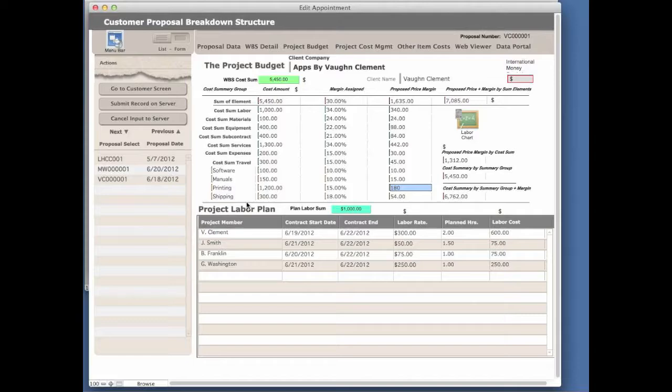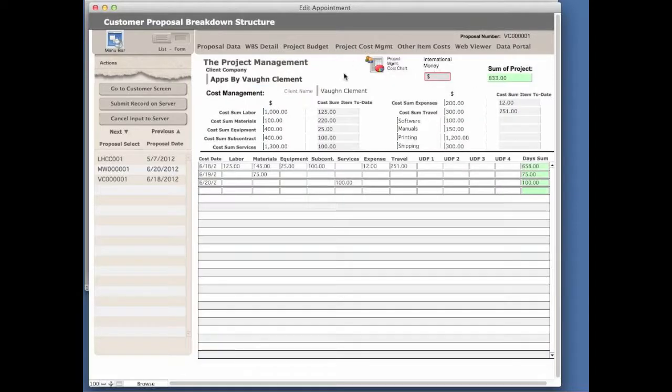This area down here is for labor, where you do the labor for each individual person that's going to be working on the project. And you're basically taking a quote from whoever's doing the work in your company as far as labor is concerned. As far as other project costs, this is travel expenses, labor, materials, equipment, subcontract, services, expenses. And then you have UDF fields that you see over in this area that would be the funds that you're expending for this on any one day.